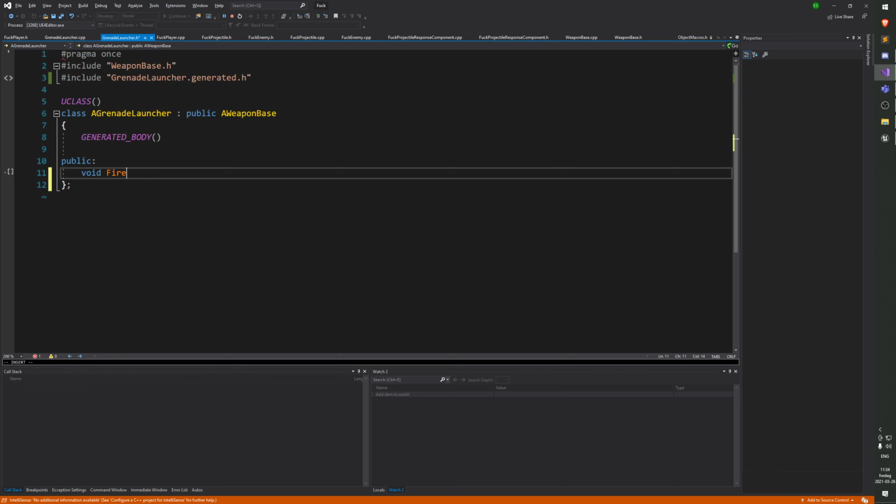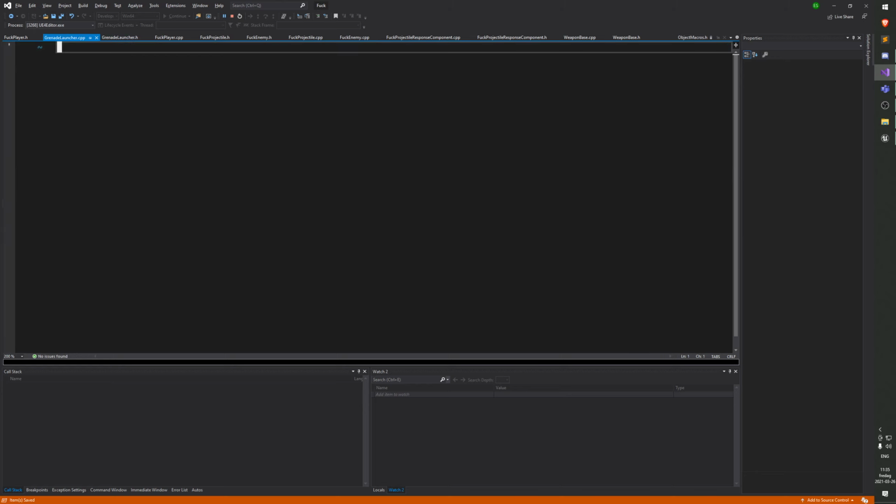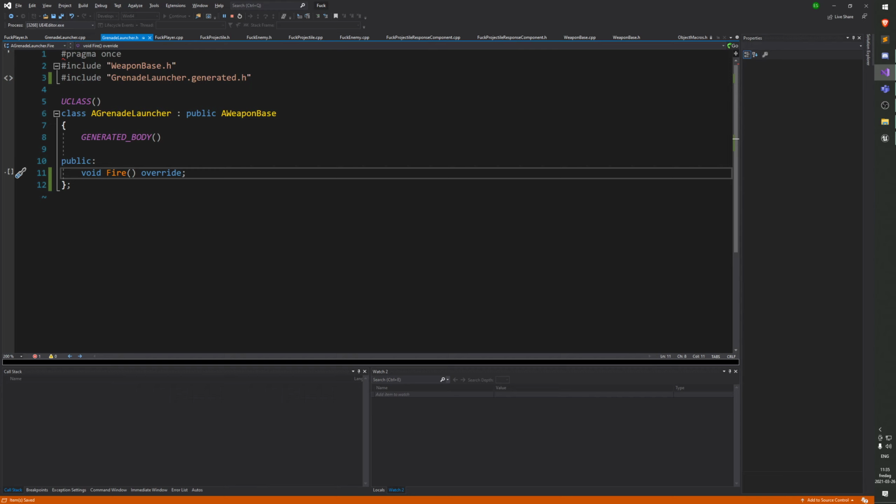So let's do void Fire. Override, like so. Then, what was the control dot? Control. There it is. Create. There we go. The selected text does not contain any functions. You tried your best and you failed. All right, I'll just do it manually.